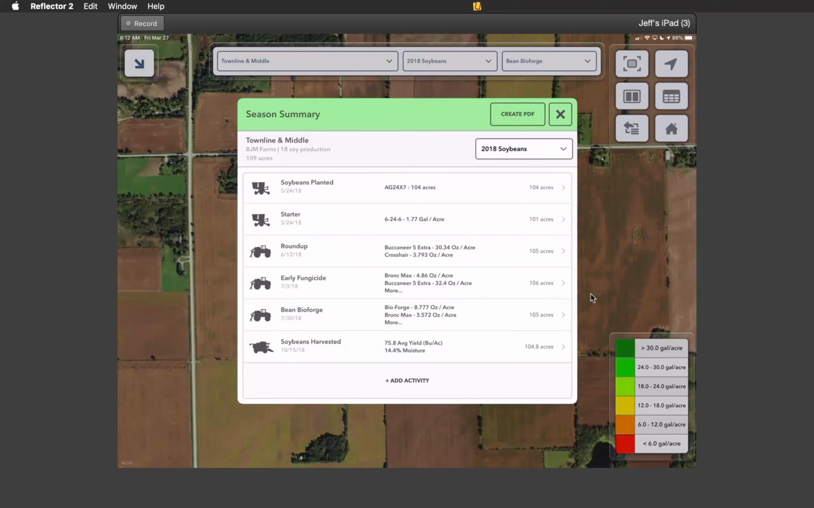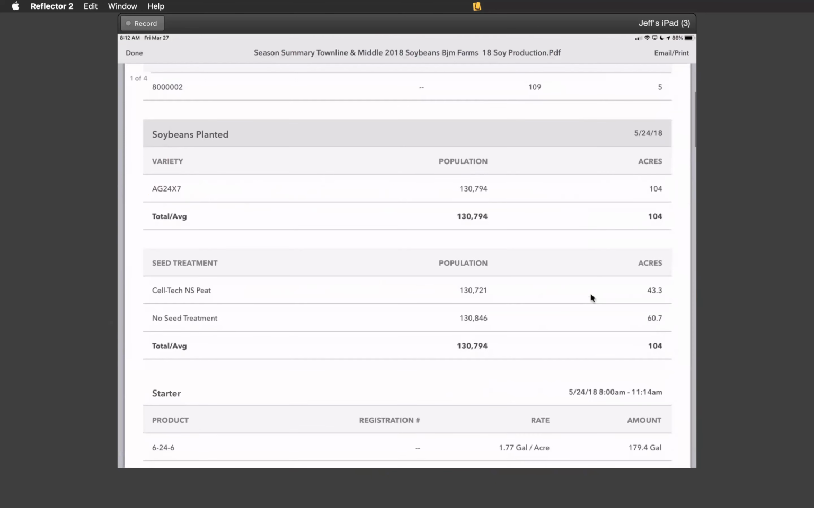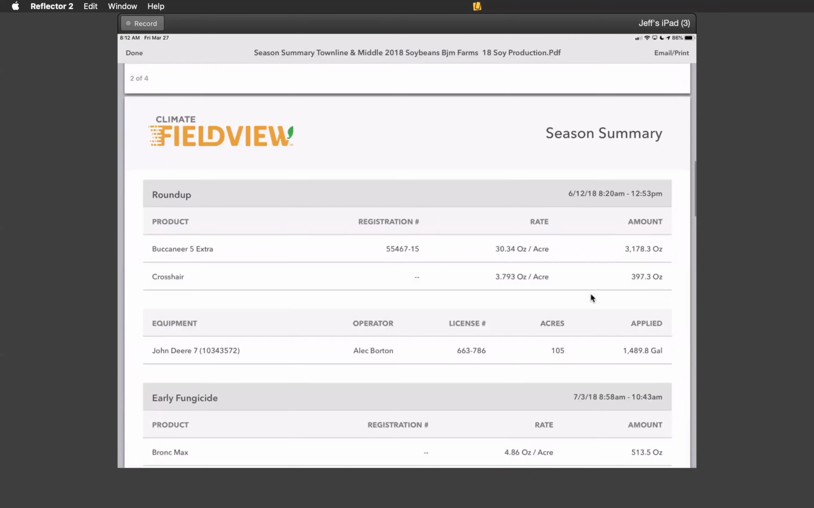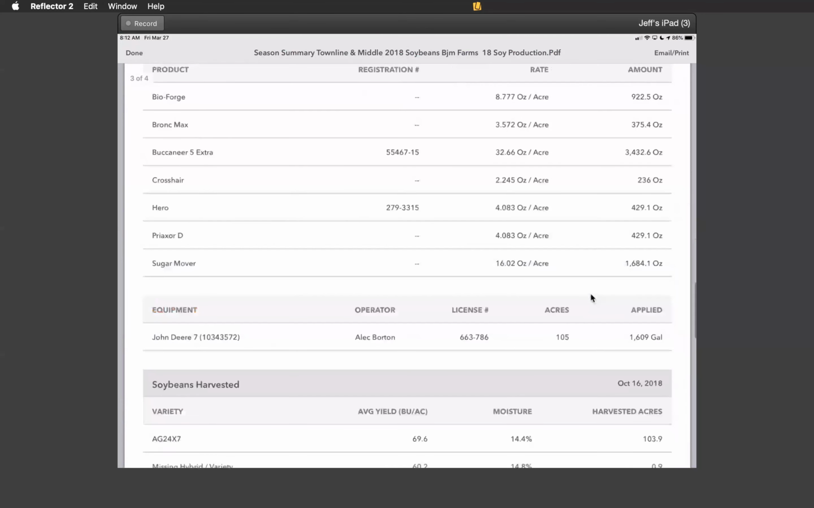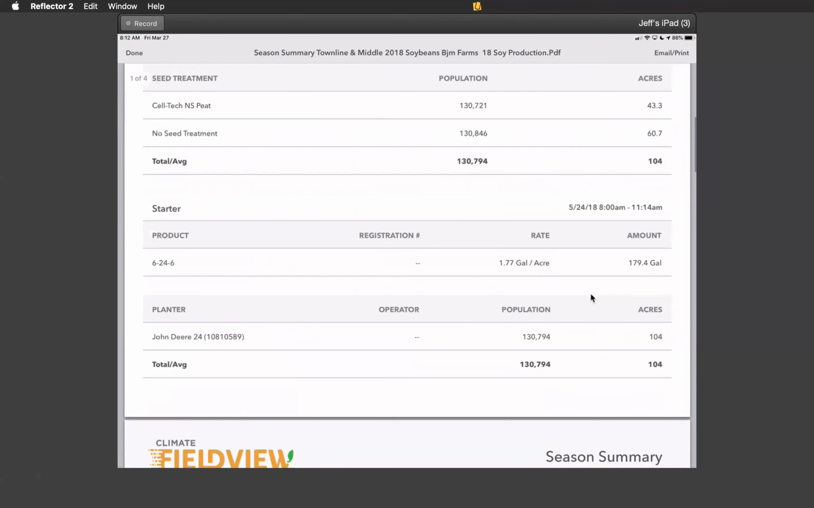And I can put that into a nice little PDF where this is the story of that field. Every pass, every product, how many ounces, how many seeds, what went down, who did it, what date, everything in one little document that has all the details of that field. This is what we're trying to get to.